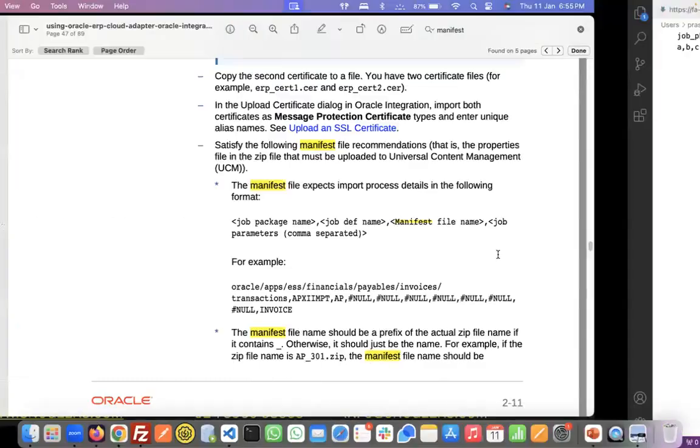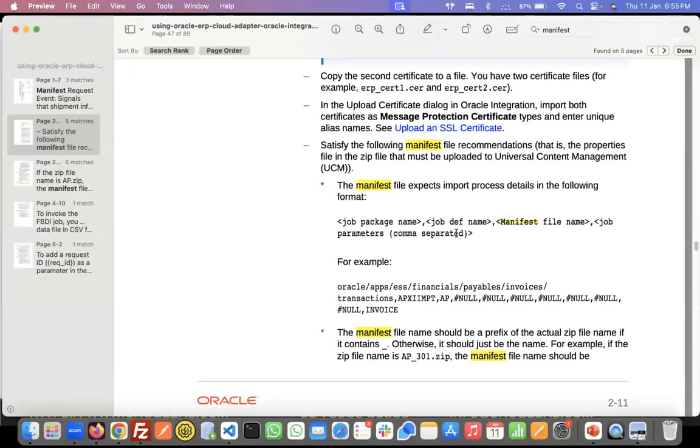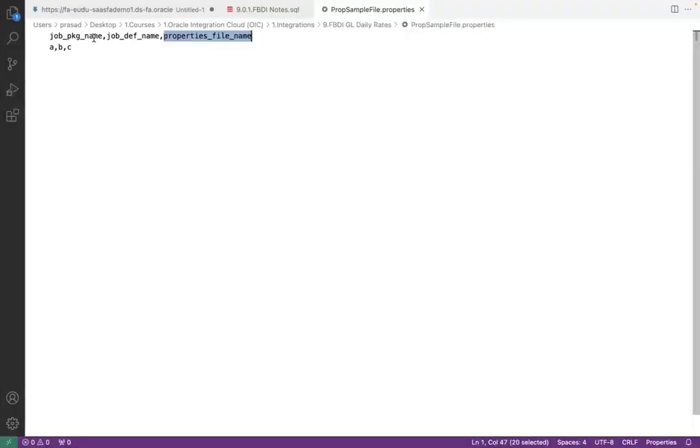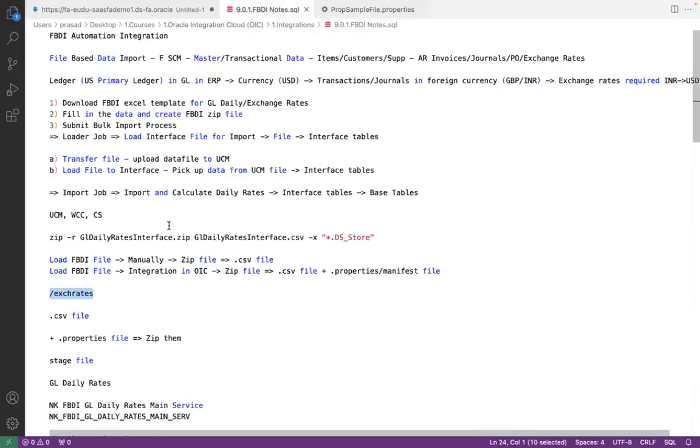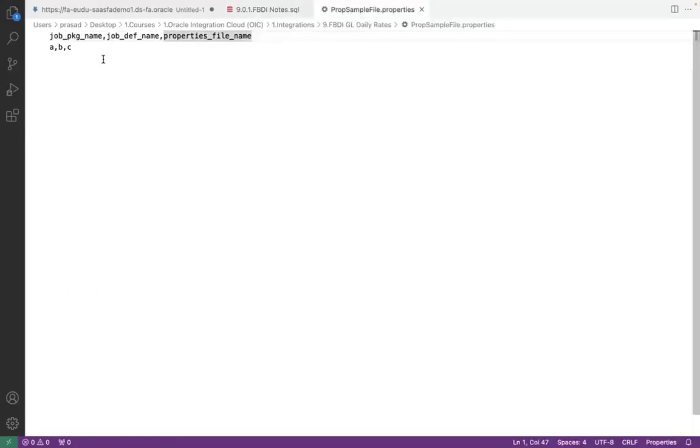And we also need to include the parameters after this. So we need to mention the import job package name, definition name, properties file name, and then we also mention the parameters there. Now tell me one thing, guys, how many parameters does this particular import and calculate daily rates job have? This job has no parameters, right? So since it doesn't have parameters, we mention only the job package name, definition name, and the properties file name.